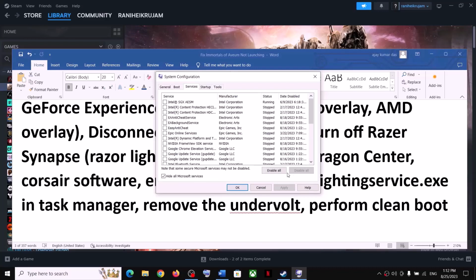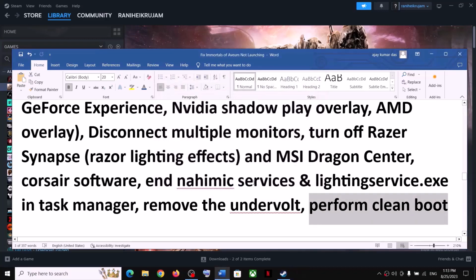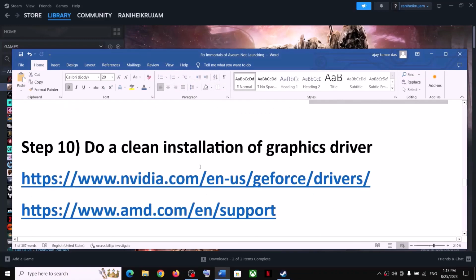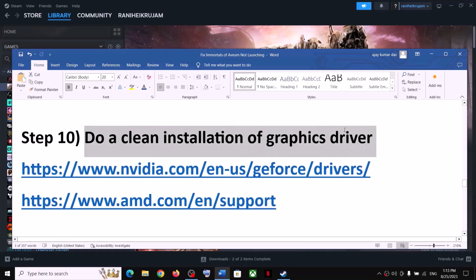I already did it. In your case, this would be highlighted. So make sure that you put a check on hide all Microsoft services, then click on disable all, then click on apply, then click on OK, and you will see a restart option. Restart your computer and then launch the game. Now the next step is to do a clean installation of a graphics driver.